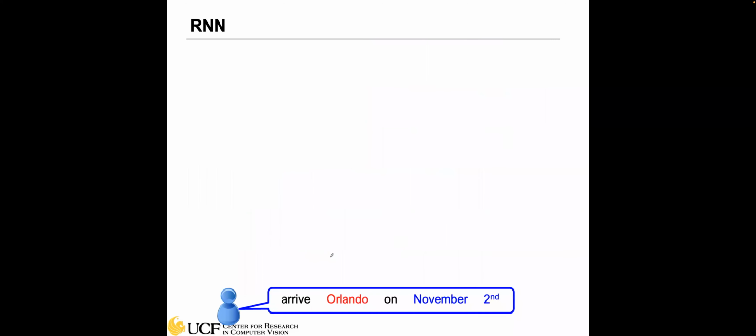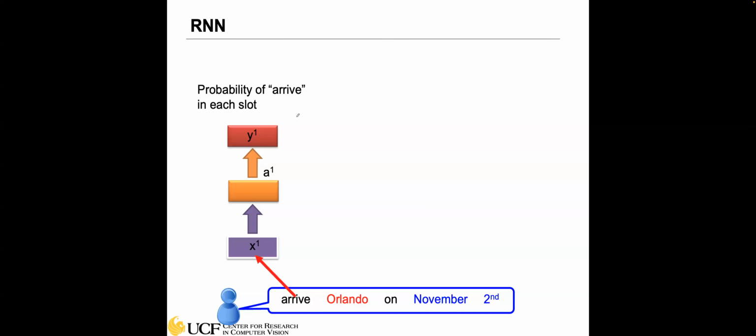So let's go back to this slot filling example. So we have arrive Orlando on November 2nd. So we'll take this first word, take the embedding, go to this hidden layer, and generate the output, the probability of arrive in each slot: destination, time of arrival, etc. And we'll take the output of the hidden layer and store that in the memory.